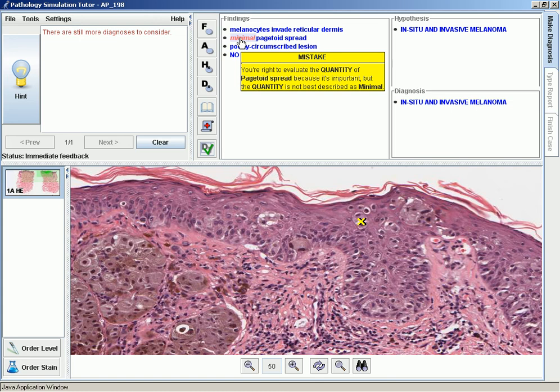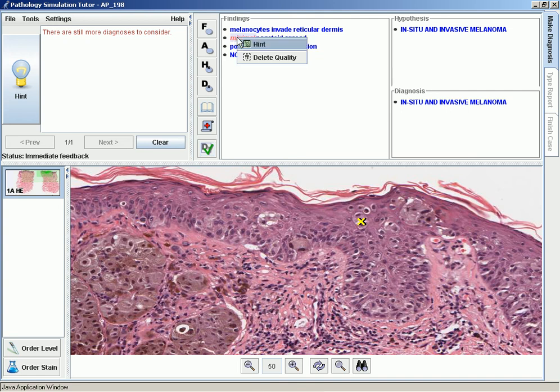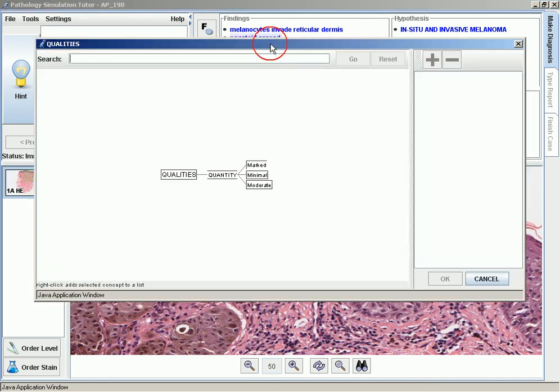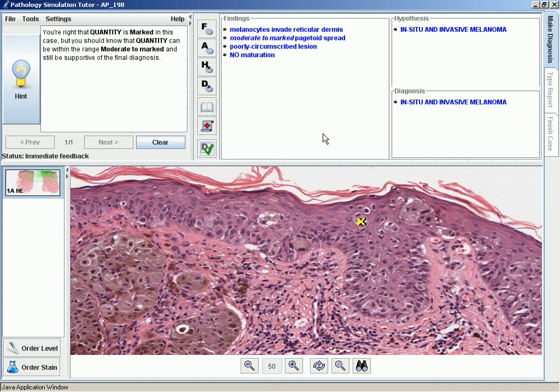So for example, if I mouse over minimal, I get a yellow pop-up that says, you're right to evaluate the quantity of pagetoid spread, but the quantity is not best described as minimal. So I'm going to go ahead and fix that. I'll right-click on minimal and click delete. And I'm going to go ahead and say that the quantity is actually marked. And when I do that, as you see, the tutor says you're right that quantity is marked in this case, but you should know that quantity can be within the range moderate to marked and still be supportive of the final diagnosis.